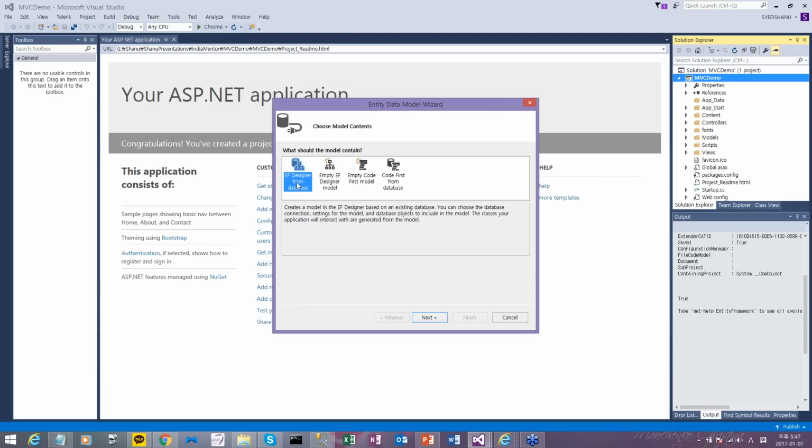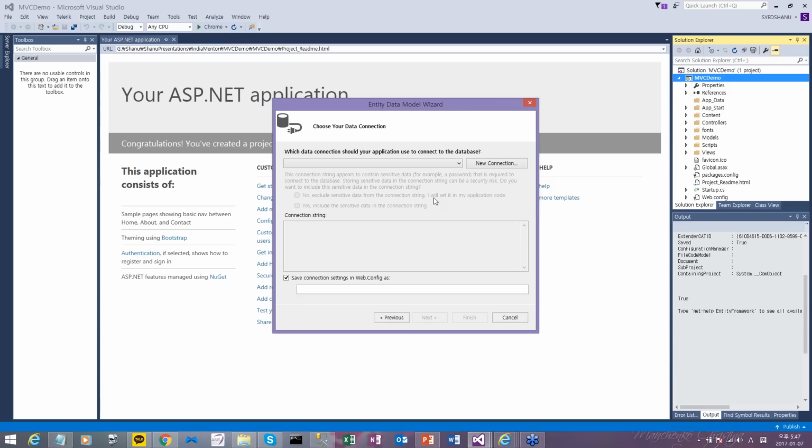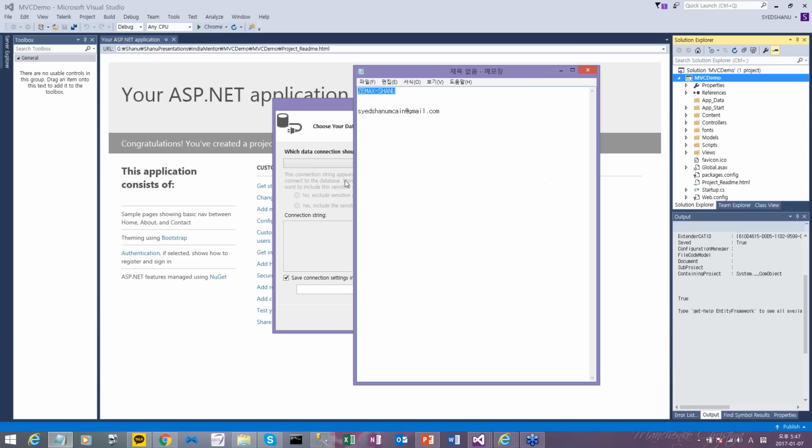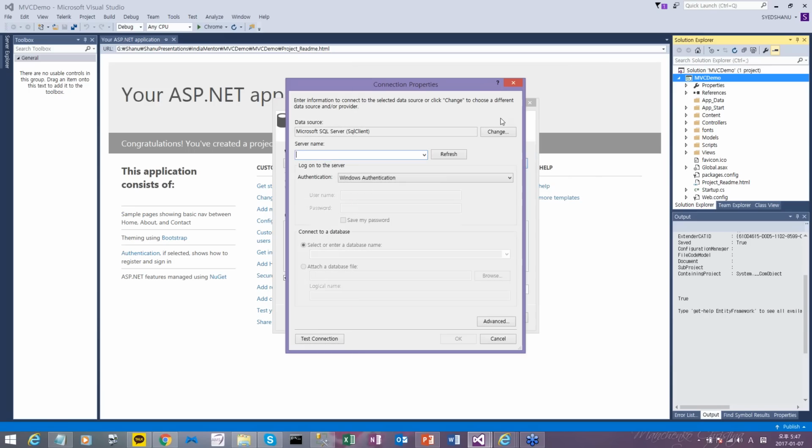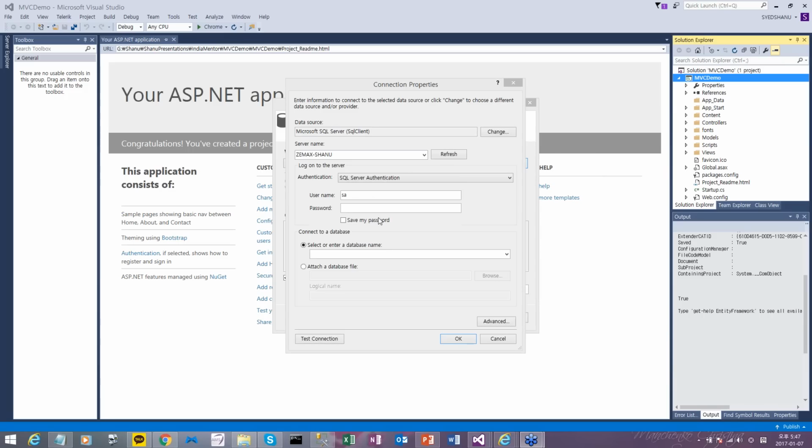Next we select EF Designer from database, we click Next, and we connect to our database. First we need to connect to our database. So we click New Connection, and here we connect to our database, and we select Windows authentication or SQL Server authentication. We give the password.